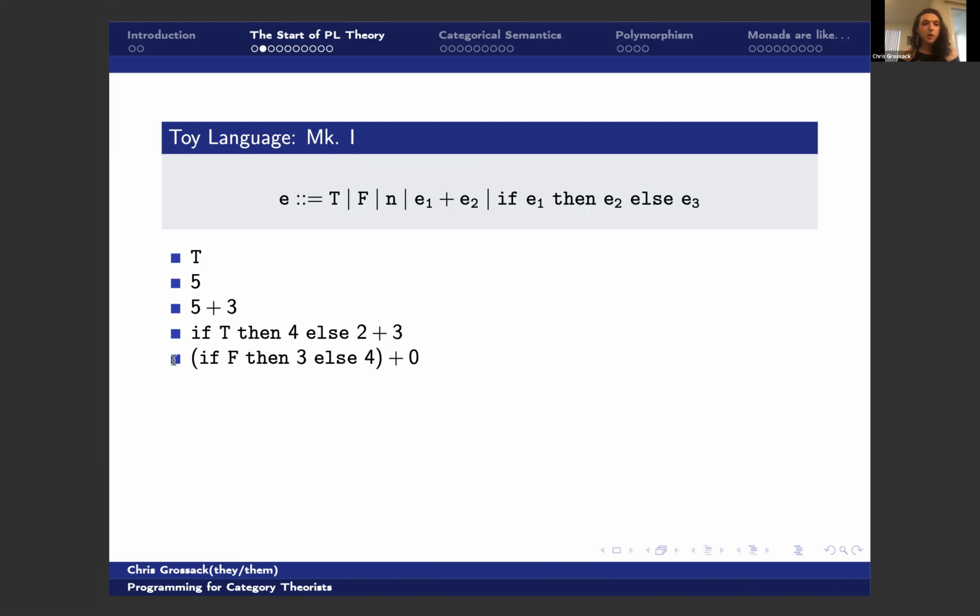So here's another example where I can put this if-then-else, and then I can add 0 to it at the end. But there's an issue here, right? All of these we sort of know how to interpret if we interpret T as true, F as false, and N as the obvious number that we're considering. But we currently allow these kinds of bad expressions, not to pass value judgment on them. For instance, "false plus" is a thing we can write down.